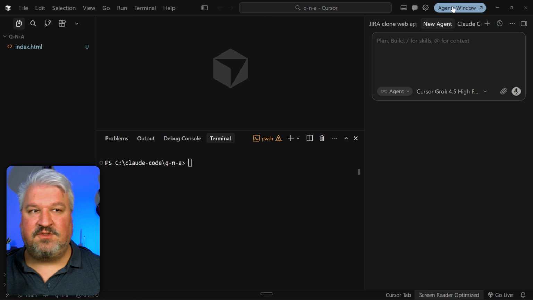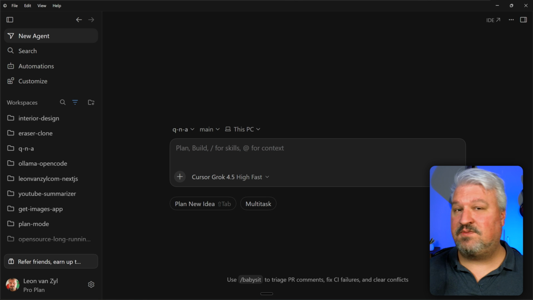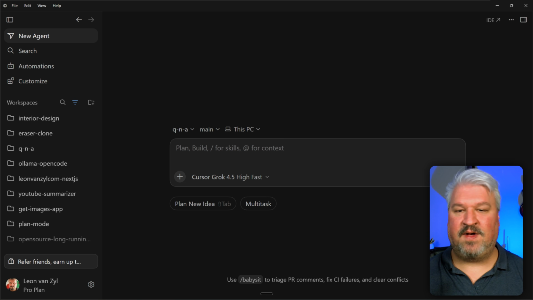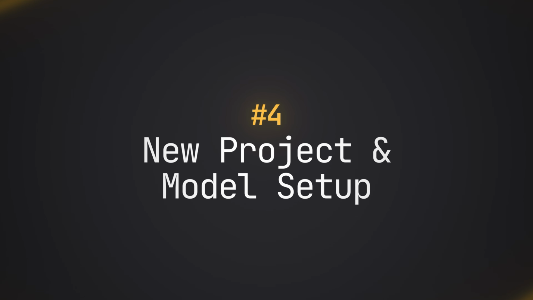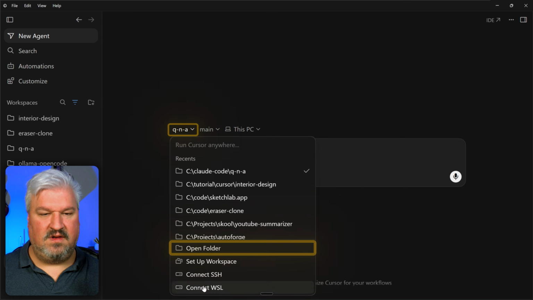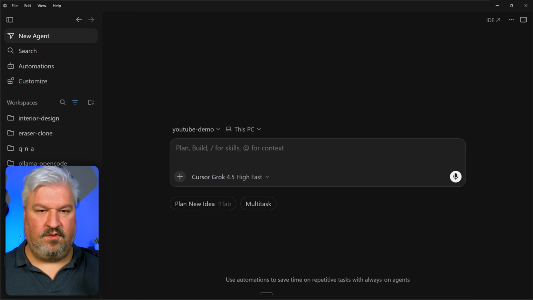Now, for our use case, we will be using the agent view, so this view over here. This just makes building apps a lot more accessible for non-technical people as well. So you do not have to be a developer to follow along. Right, so the first thing we need to do is open up a new project. So from this drop down here, let's click on Open Folder. Then I'll simply create a new folder.